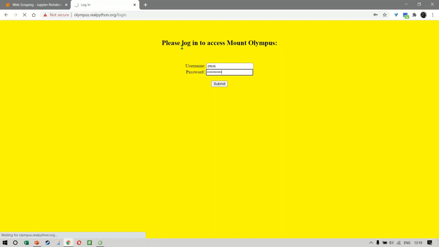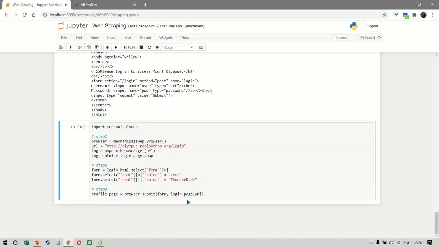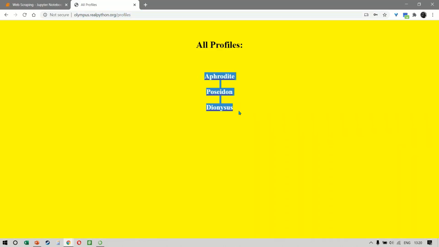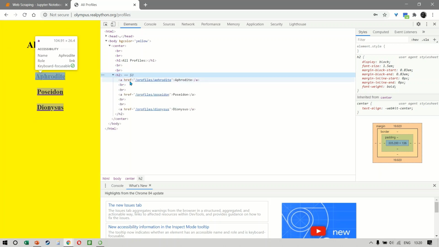So we'll just wait for it to open once. As you can see, we have a new page called olympus.realpython.org profiles, and we have the 3 profiles here. Excellent. So now that we have the profiles page variable set, which is profile underscore page, let's see how we can programmatically obtain the URL for each of the links. As you can see, there are 3 links available here. If we inspect this, you would see that we have these 3 links. href is the link that is there, these 3.